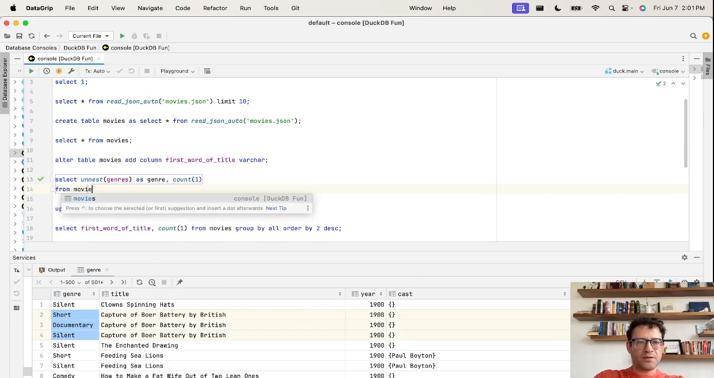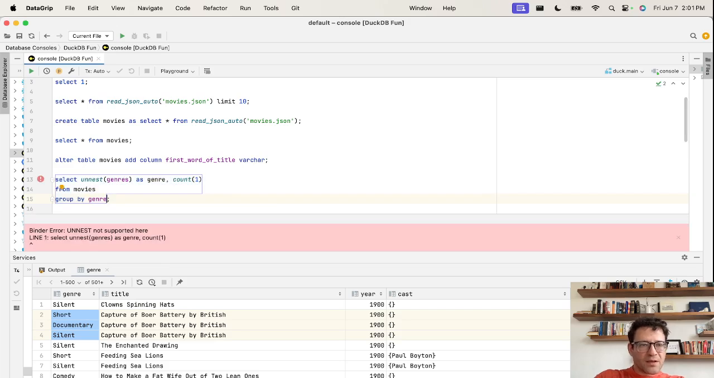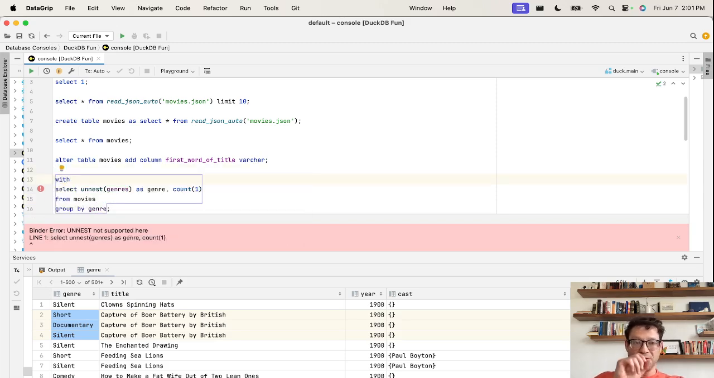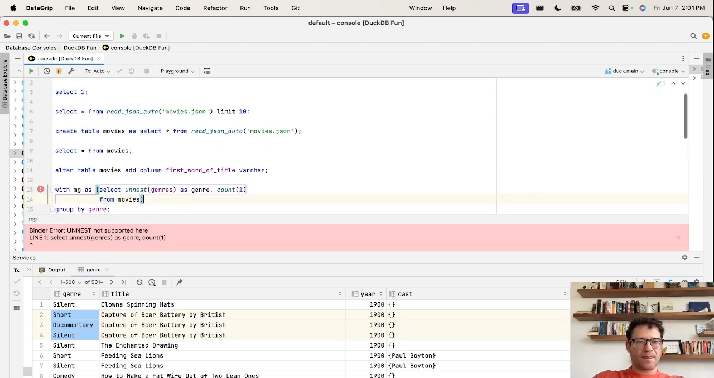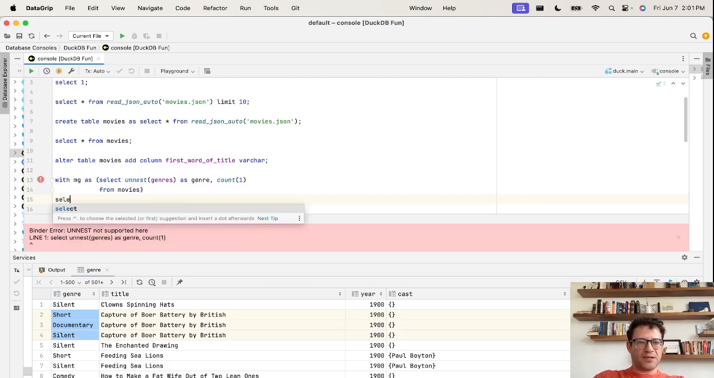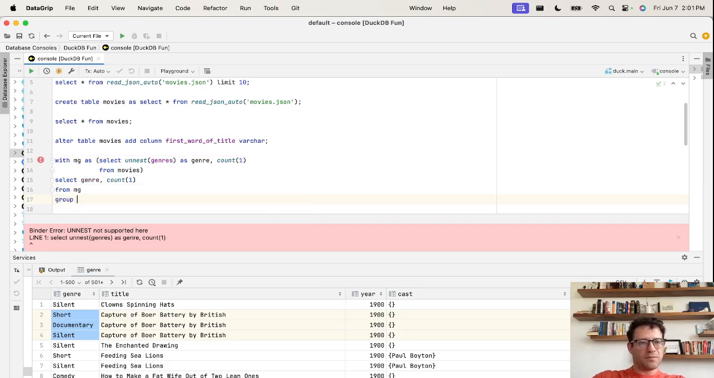select from movies group by genre again. Oh yeah, it doesn't like that. Okay, in this case I think it just doesn't like the fact that we're dynamically generating this and then trying to do a group by. So this is where CTEs come in, or we could do a subquery, right? So we could do with movie genre as, let's actually call it MG to make things a bit faster. Now we do select genre, count from MG group by genre.